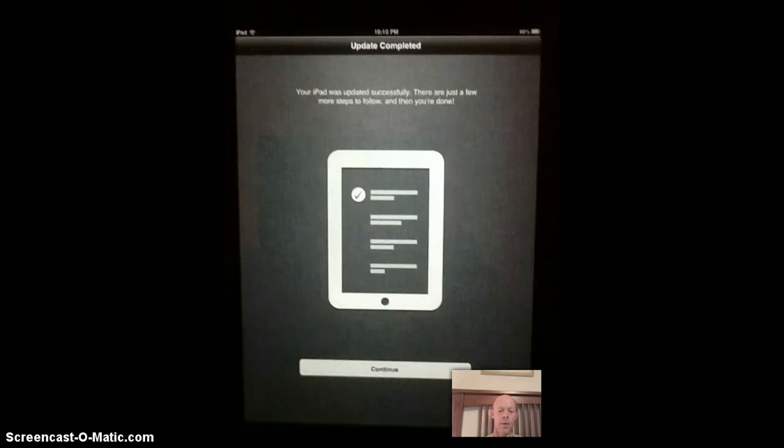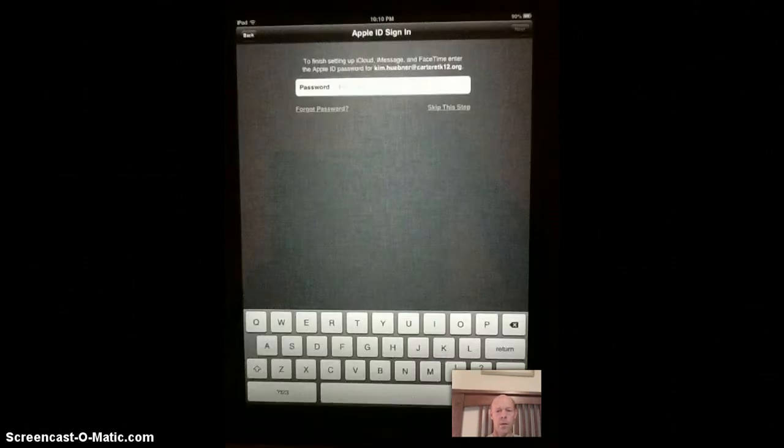Okay, here's our next screen. Go ahead and tap continue. Okay, on this next screen, this is where you're going to put your Apple ID password. Hopefully you wrote it down or stored it somewhere. This is the one that probably goes with your Carteret County Schools email address. That is probably your Apple ID.